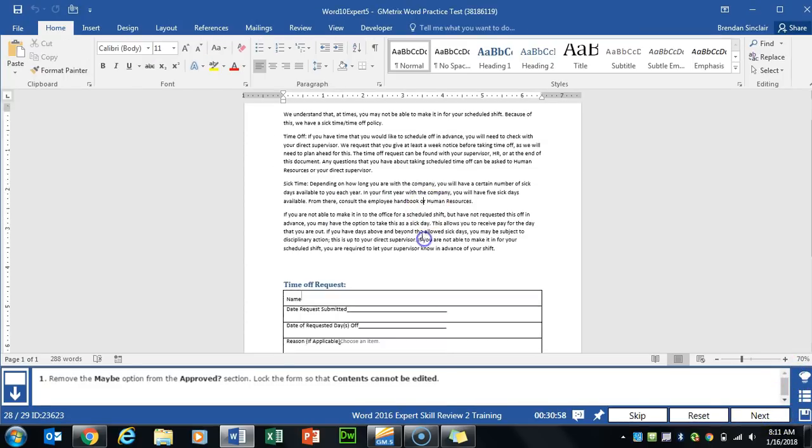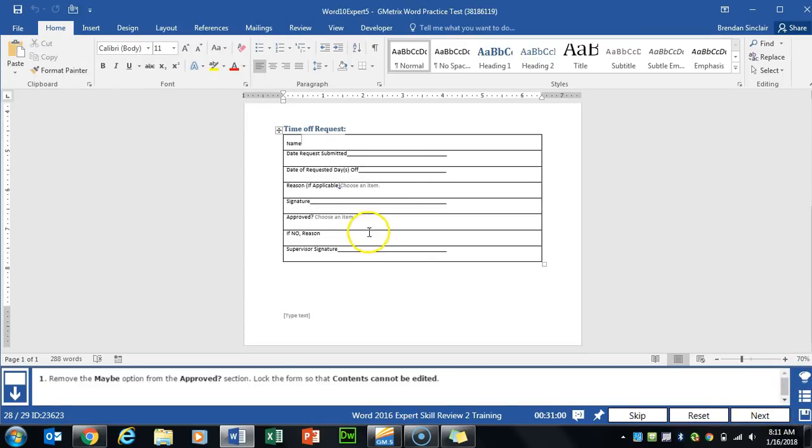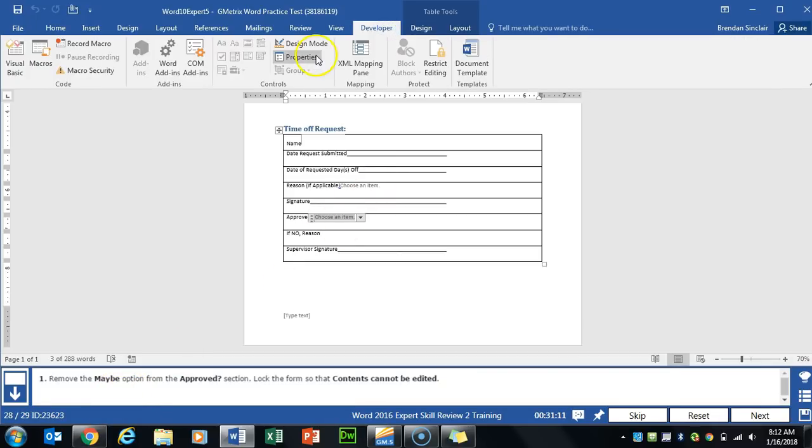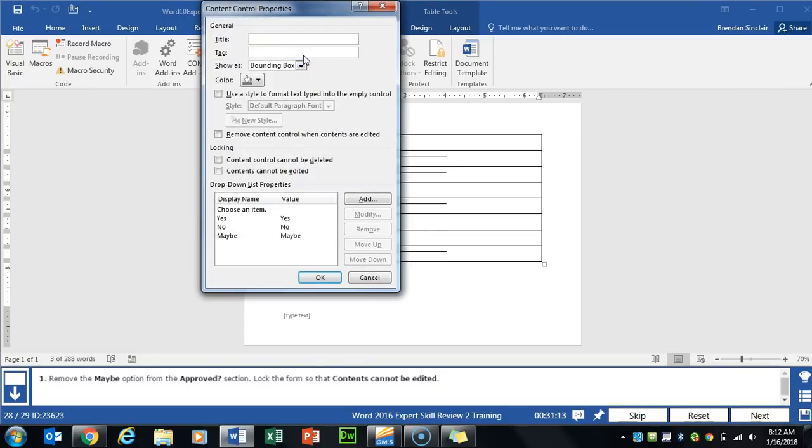Task 28 wants us to go down to the Approve section here, and it wants us to select this content selector. And what it wants us to do is remove the Maybe option. So with that selected, we'll go ahead and go to the Developer tab. We'll click Properties so we can edit this content control. And what we want to do is select the Maybe option to click Remove. And then before we click OK, we want to go ahead and click Contents Cannot Be Edited, and then we'll click OK.